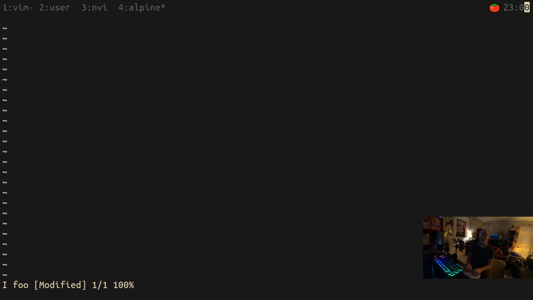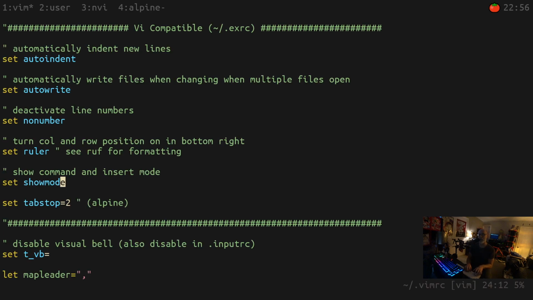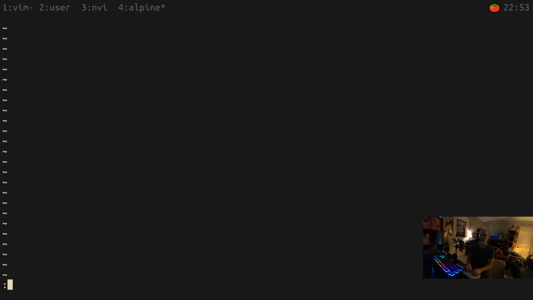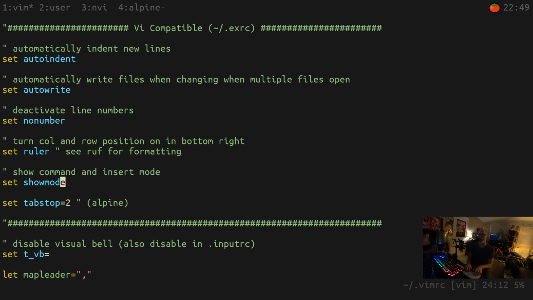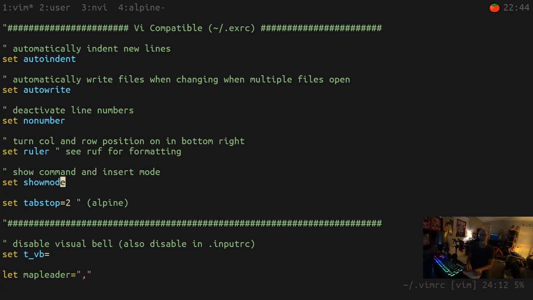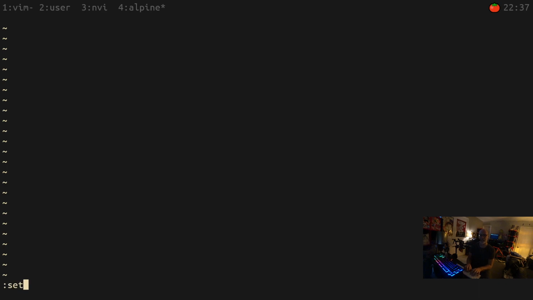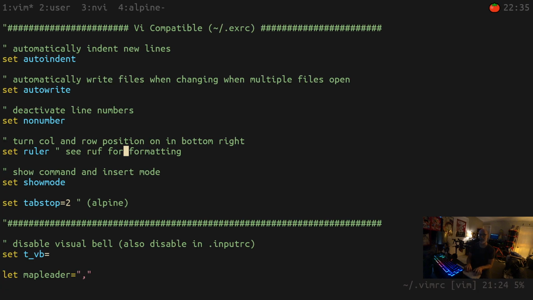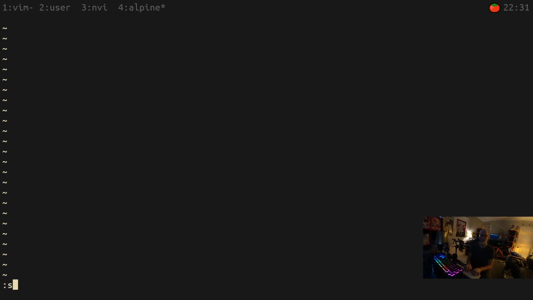I've always wanted to do this, so I'm selfishly using this as a chance to see which of these are supported by Alpine, which is my favorite Linux distro by far, mostly because it's so BSD-like and so small. Set ruler. Ruler is not a valid option. This is so interesting. Okay, maybe not to you, but it is to me.